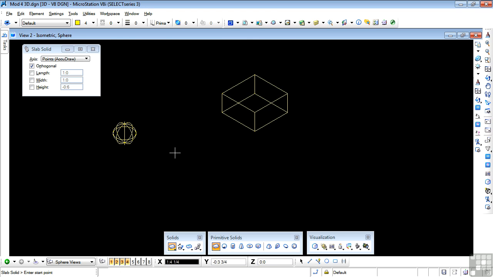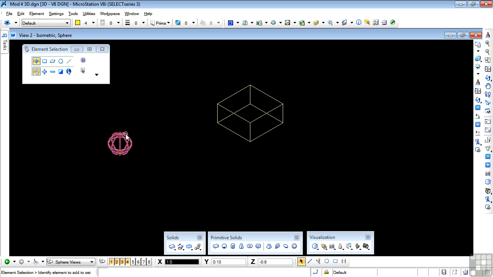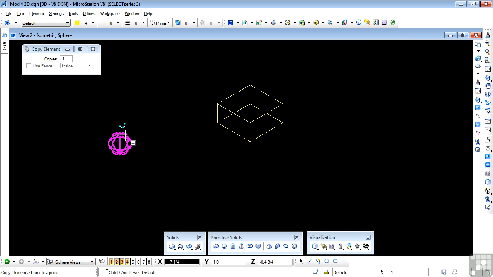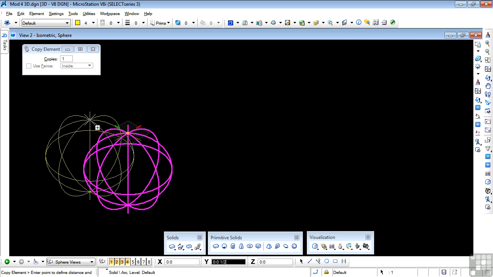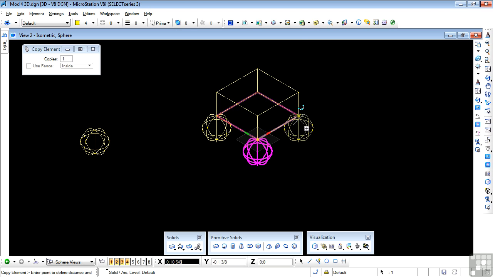And now I'm going to make some copies. Select my sphere and make a copy. Select it by the top axis. This is what I mean about selection points on spheres. You have to be aware of where you want them to be. And I'm going to snap to the corners of my slab solid.